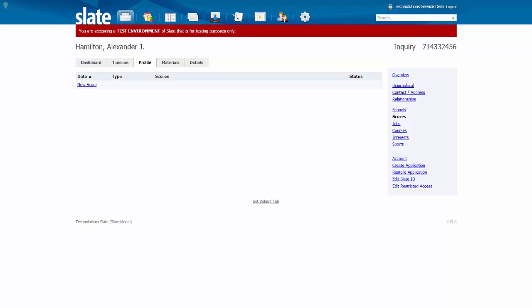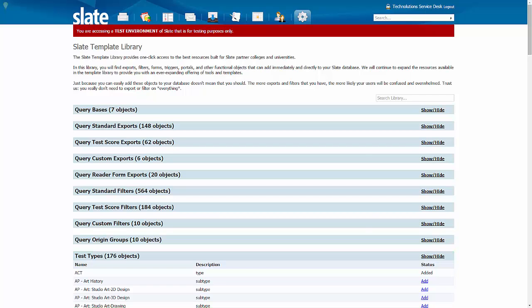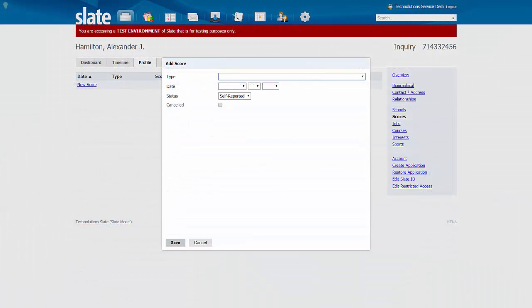E.g., a graduate program may not care for the SATs, whereas an undergraduate school may not wish to see the GRE score type as an option. These test types can be added from the Slate template library. A few things to keep in mind here.